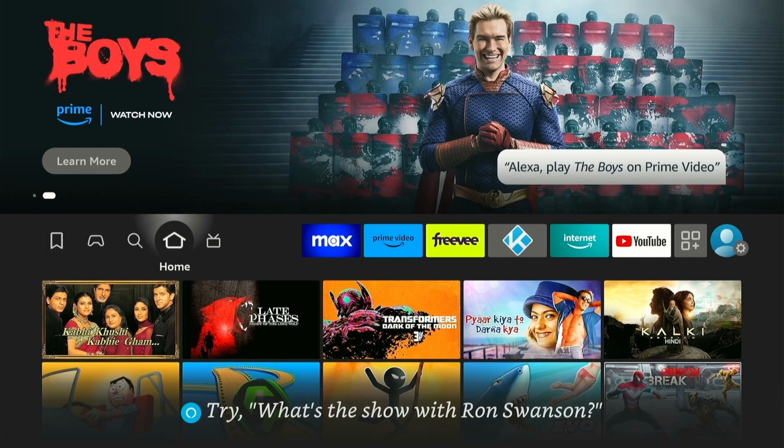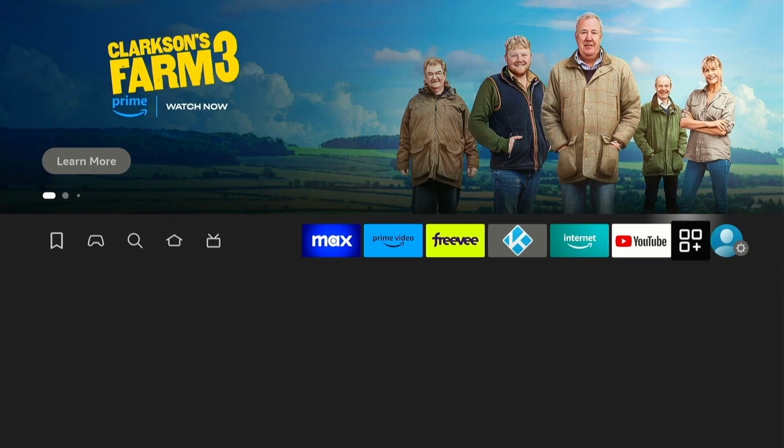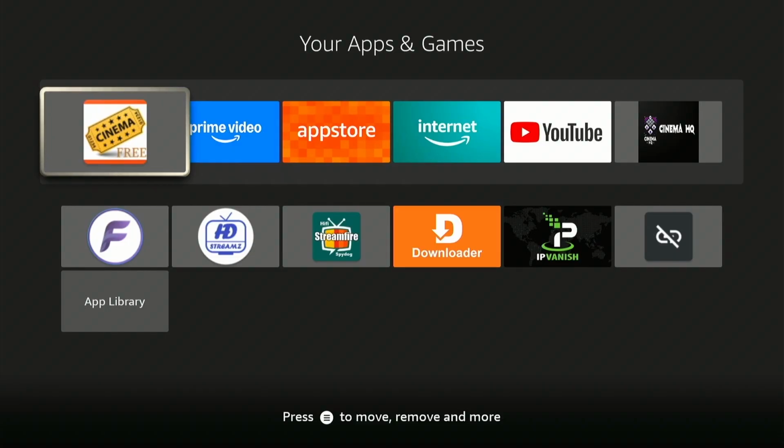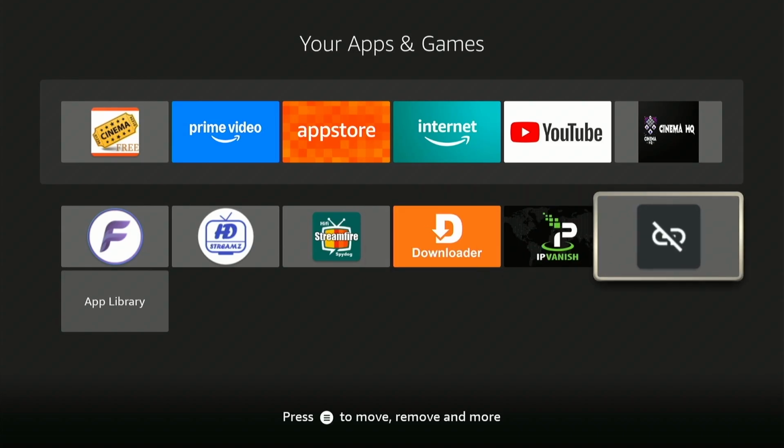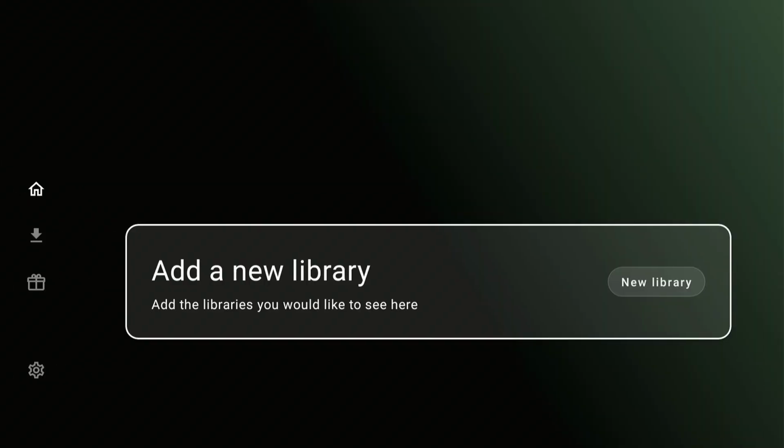Once both apps are enabled, let's hit the remote home button. From here, move to the application icon and click on it. As I mentioned before, this is where you can find all of the apps that you have installed on your device, and the latest one that we have installed always goes to the bottom of the list. Just scroll down and select the Unlinked app. After launching, wait a few seconds until this app fully loads on your device. Then click two times on Add a New Library.